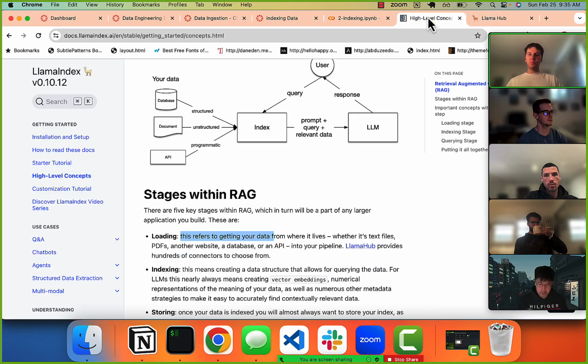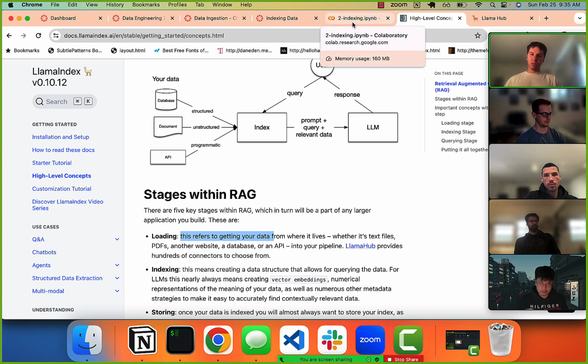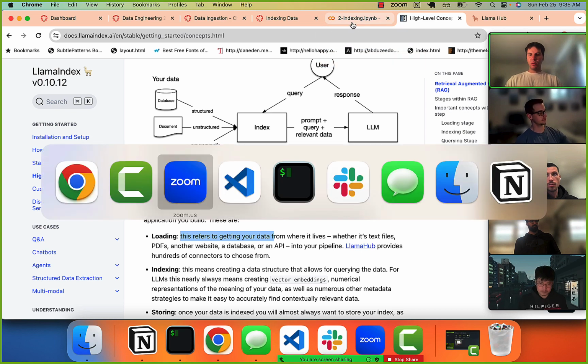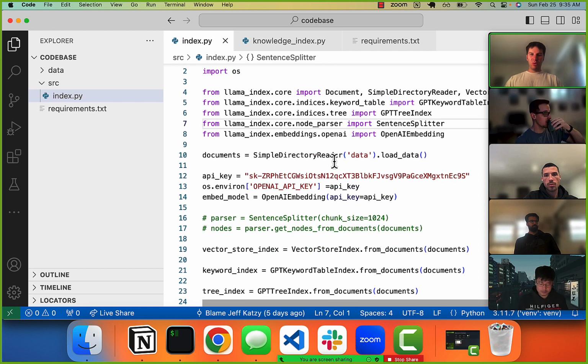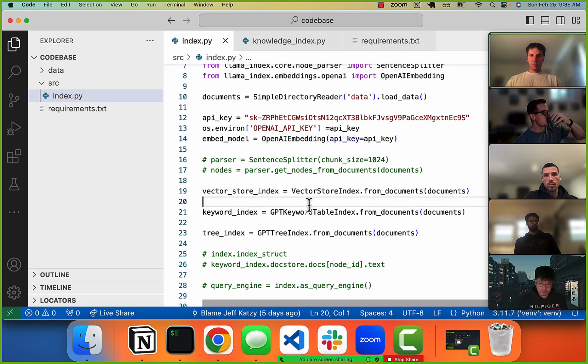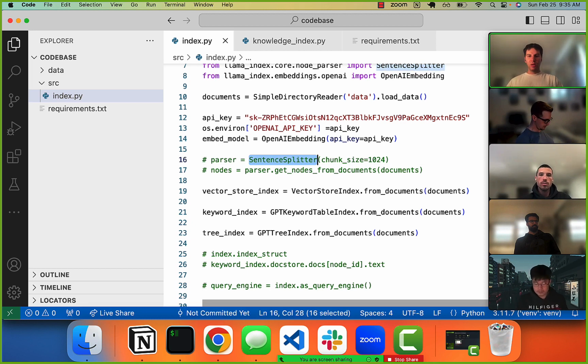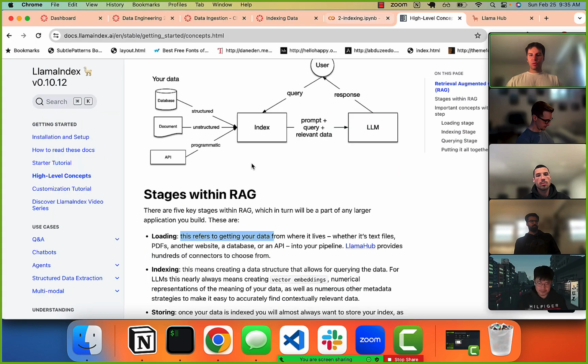So, one component is loading the data. There are different readers for that. The other component is parsing the data, right? There are HTML parsers. We saw that the one we directly used is this sentence splitter, right? But there are other ones that I linked to that you can explore. So that's reading the data.